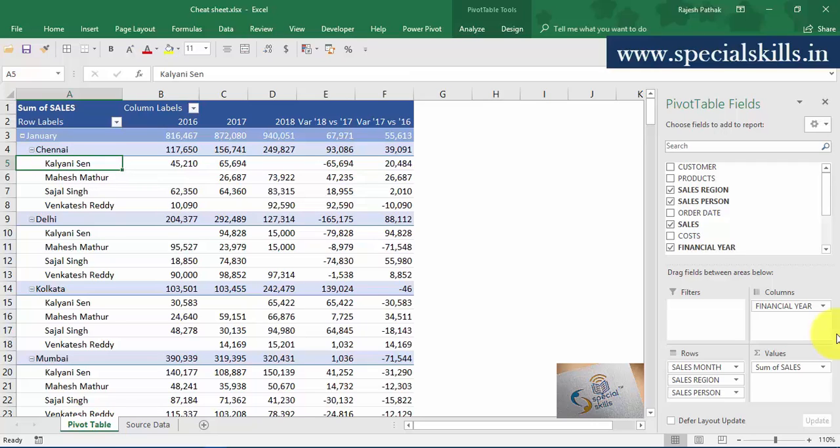Also, calculated items don't become part of pivot table fields. But calculated fields, on the other hand, become part of pivot table fields. These were the major differences between calculated field and calculated item.